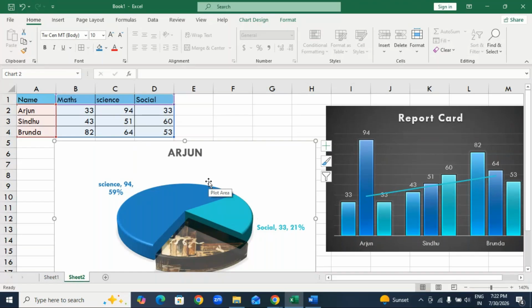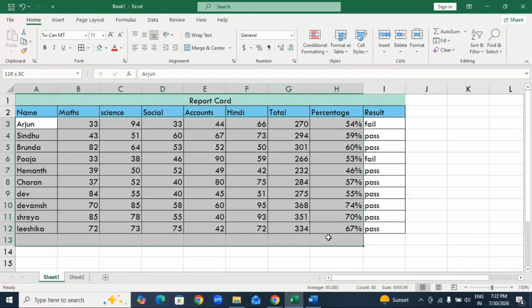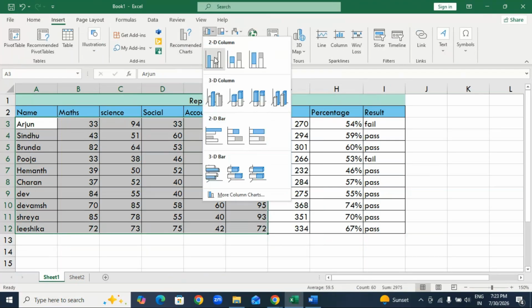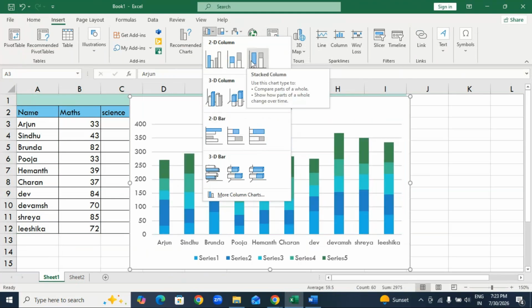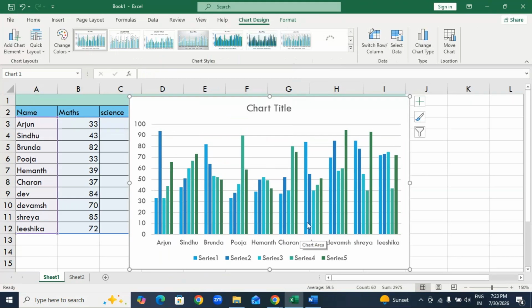You can apply for the entire data. For this also we can apply, for this also we can apply for entire data. We can apply, insert. See, now it's showing column chart. We can select the column chart options also. However you want, we can select. Like this we can select the information.